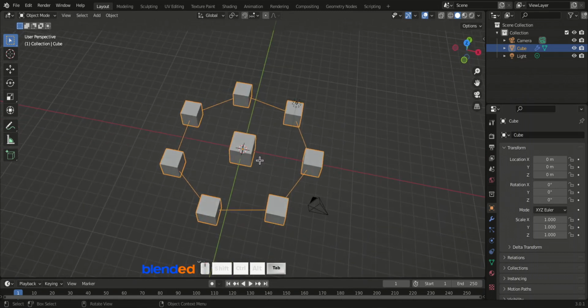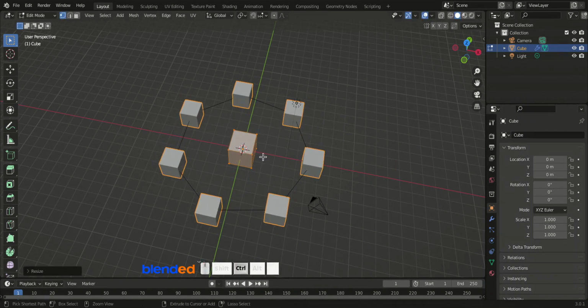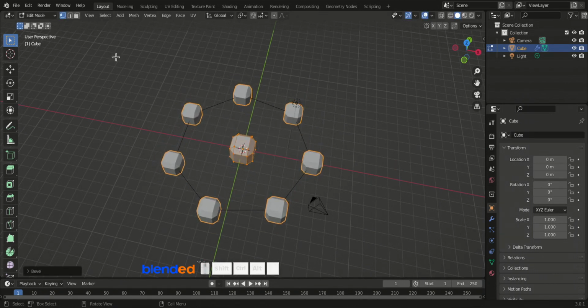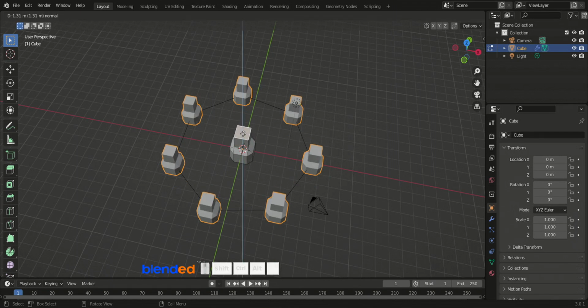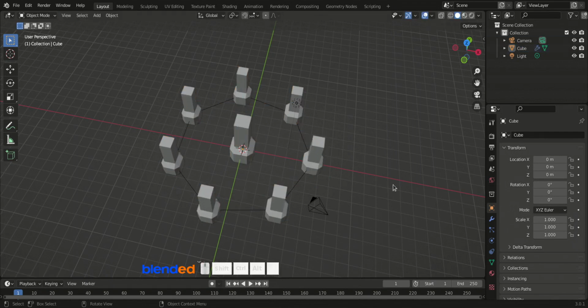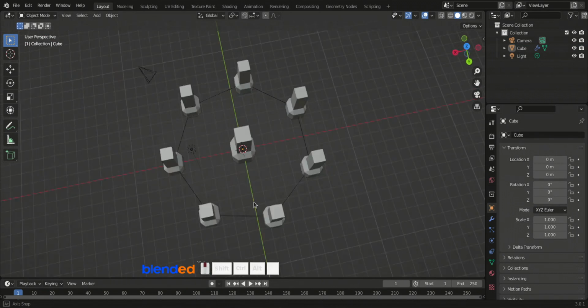Press Tab to enter edit mode. Now you can edit the original geometry which will affect all the instances. And this was a very short tutorial about how to place duplicates of object in circular way.